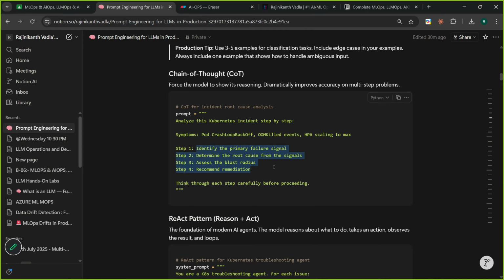Identify the primary failure, determine the root cause. If you don't know how to write the steps, then use the same steps. It will give you a very clear output, a very good output. Okay, you just upload the log to ChatGPT, keep this prompt, and it will do the exact job for you.